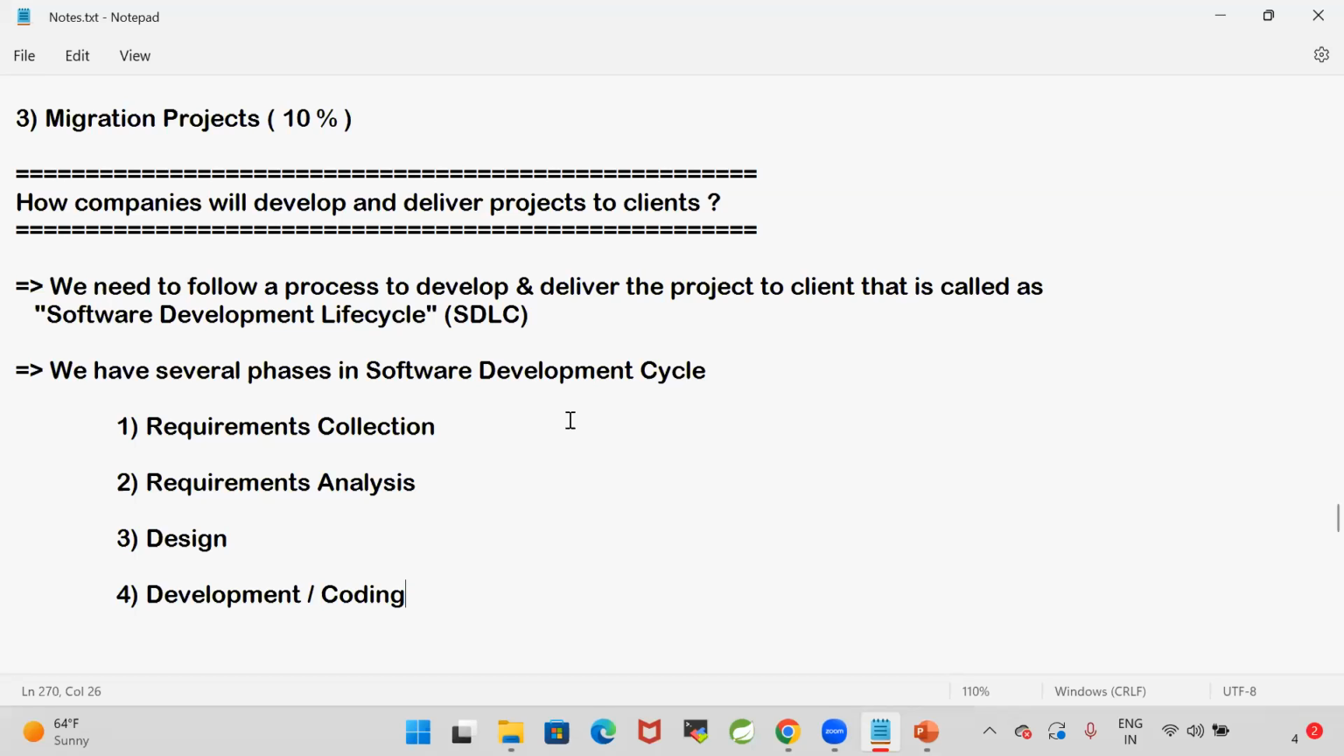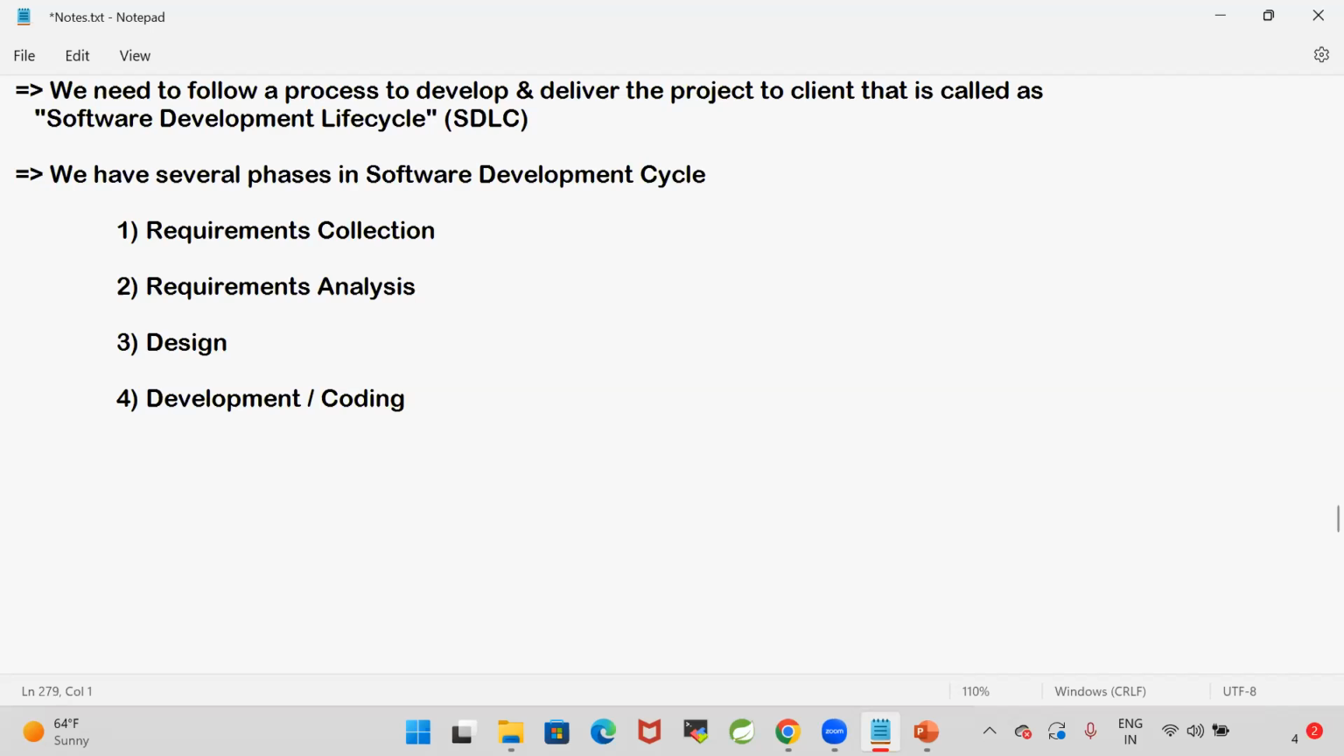That is also called the coding part. So requirements collection, requirements analysis, designing the requirements, and development of that project we are going to perform. Development or coding will be implemented. Once development and coding is completed, then we will go for the testing phase.